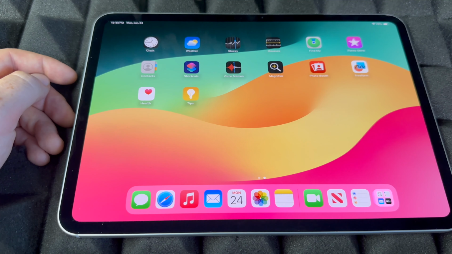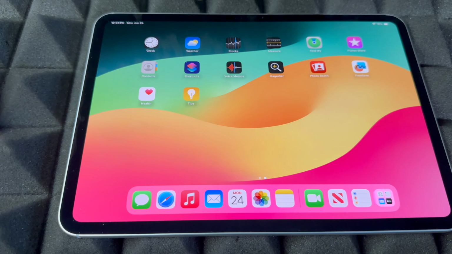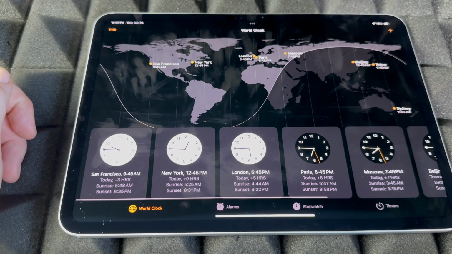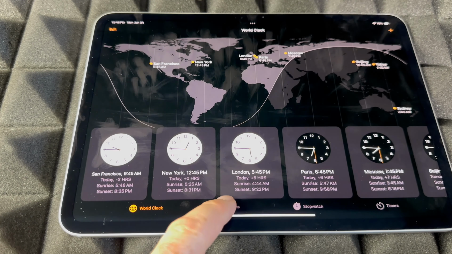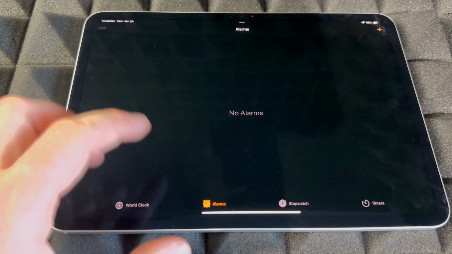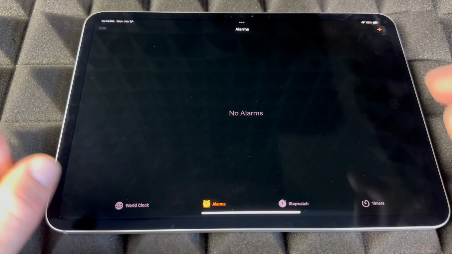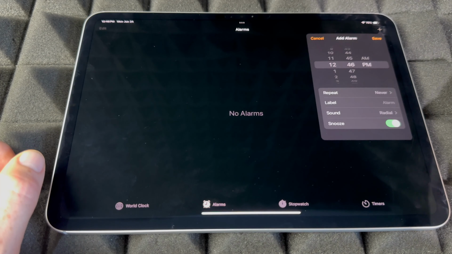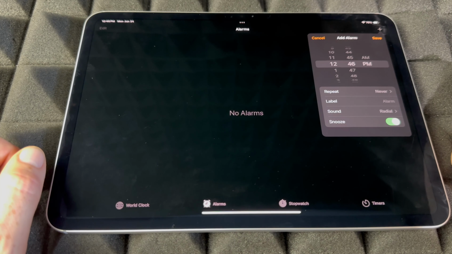Now let's take a look at alarms. Again, I like to use Siri, but if you guys want to go and manually do it, this is where you guys can do it. Click on alarms. Once you open up alarms, you're gonna see this. Click on the plus sign on the top right hand side and add any alarms that you like.